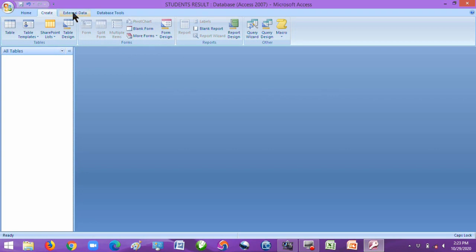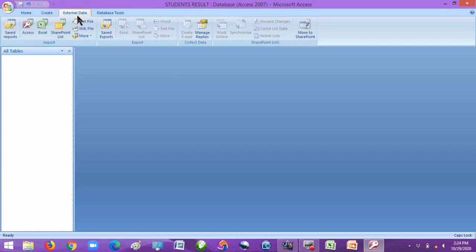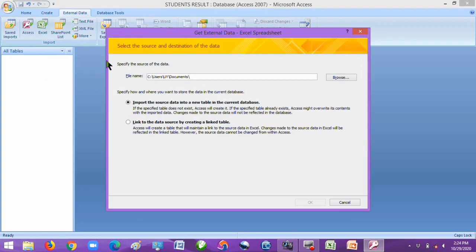First step you have to take is to click External Data. Once you click External Data, you see that under the Import section you have Excel. It's here that you will click, and it will open the Get External Data Excel Spreadsheet dialog box for you. Within this window, you have to specify the file name that you want to use and import the table into Access. If you cannot specify the file name here correctly, click Browse.